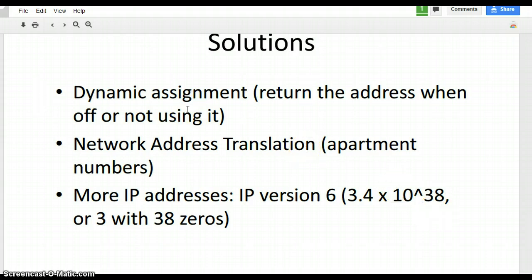The other two ways that we have avoided exhausting IP addresses is dynamic assignment, which means that when you turn on, you get an IP address, and when you stop using it, you give it back. Next time you turn on, you're going to get a different one, whatever is available, and then you use it, and then you give it back. So that is also a way of saving IP addresses, not keeping IP addresses even when you're off or when you're not working. Okay, and then finally there's network address translation, which is kind of complicated, so we'll talk about that later.